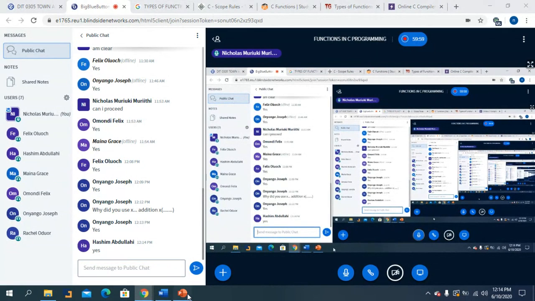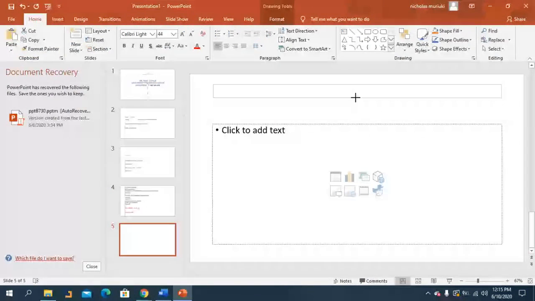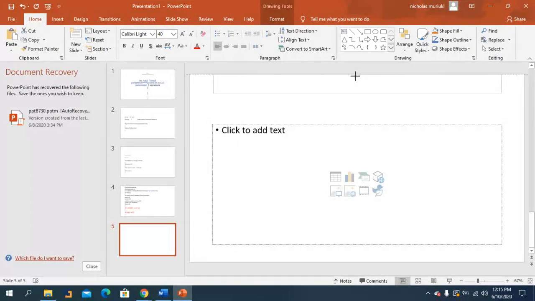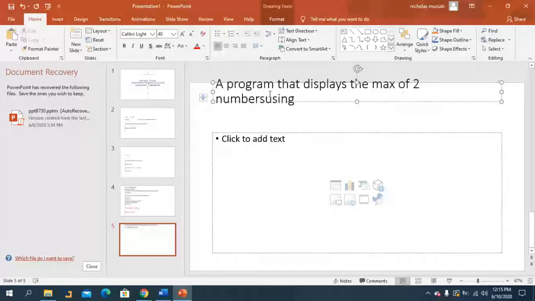Now, I want us maybe to come here and write a program. Maybe I can call it, I want to try and change this. Maybe a program that displays the maximum of two numbers. Which number is the maximum of the other? So if I have 20 and 50, which is the maximum number? So we did that using function. Remember, we are using functions.